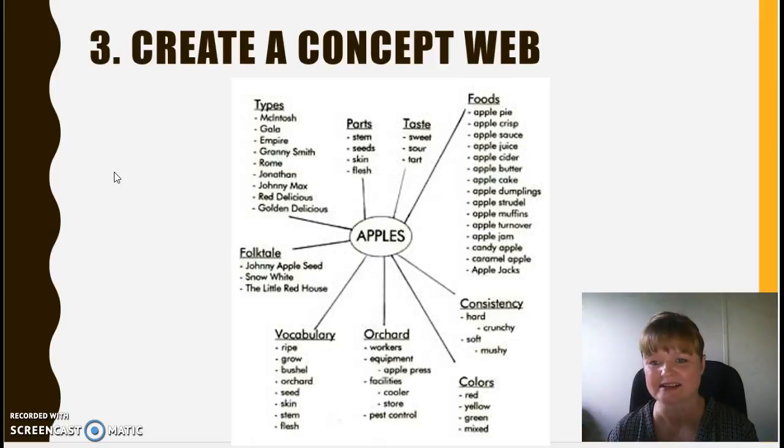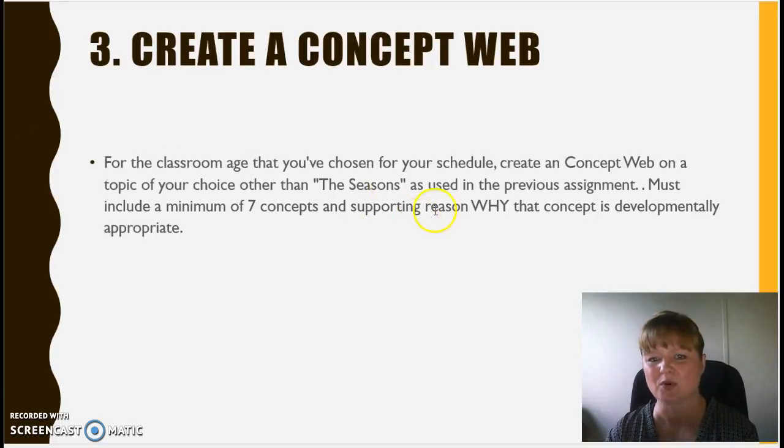Orchards, how they operate, the vocabulary, some of the terms we might use with apples: ripe, grow, bushel, orchard, seed, skin. Folk tales about apples, such as Johnny Appleseed and Snow White. And then different types of apples: Macintosh, Gala, Granny Smith, etc. So you get the idea that these are all concepts that we could teach about that deal with apples, and you need to be sure that you include supporting reason why that concept is developmentally appropriate.